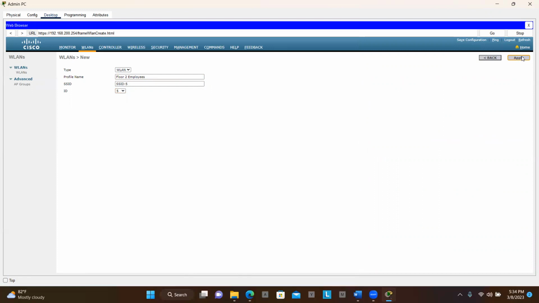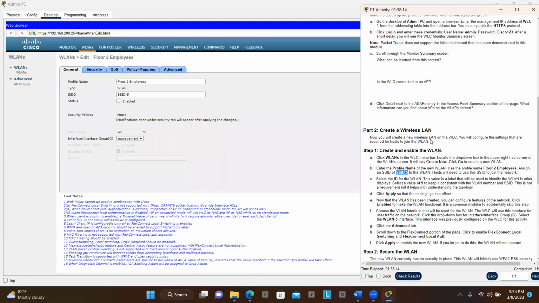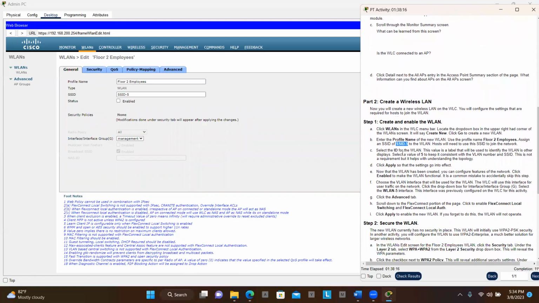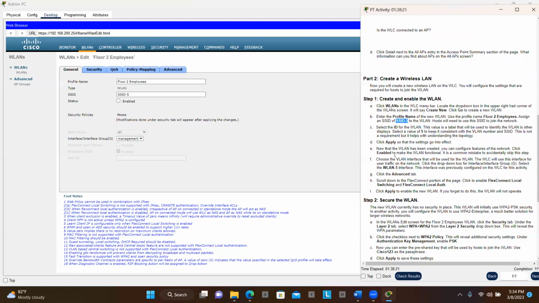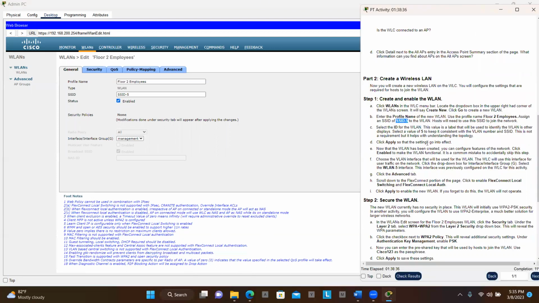Just give it some time. Okay. So what else is it saying? It says to select the ID for the wireless. Okay, I already did that. Hit apply. Now it says now that the wireless network has been created, you can configure features on the network. Click the enable. Hit enable. What else is it saying? Click the enable.